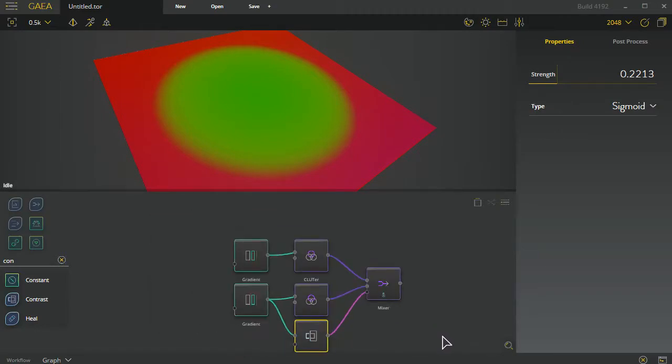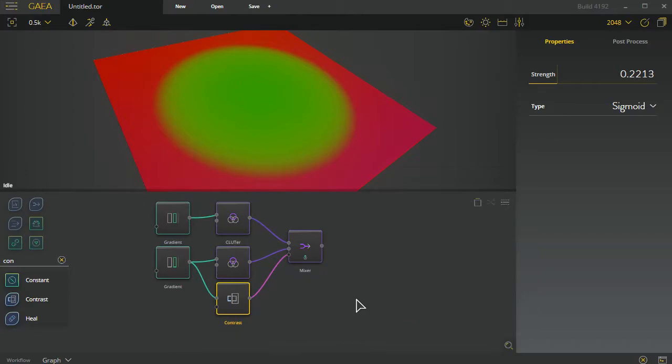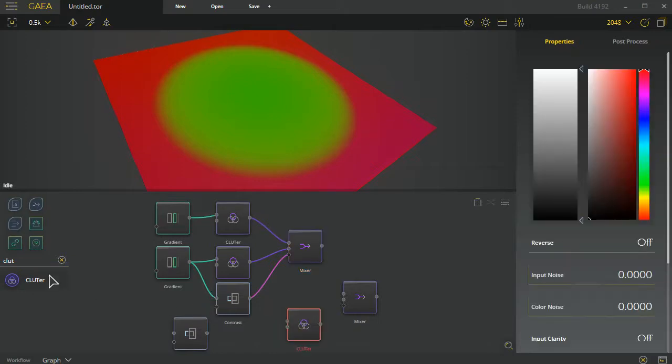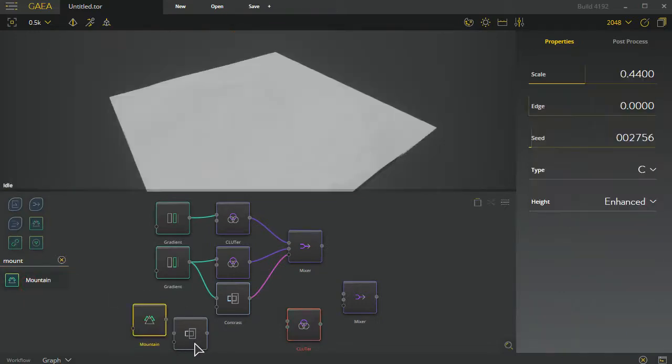So if I want to take this a little bit further, I'm just going to hold down Control and move this over. Let's go and add something else. So I'll bring in another contrast node because I'm probably going to need it. I'm going to need another mixer over here. We're going to just unpin that. And we're going to need another CLUTer node for color information. And let's just grab, let's say, a mountain node to generate something even different, so a completely different shape.